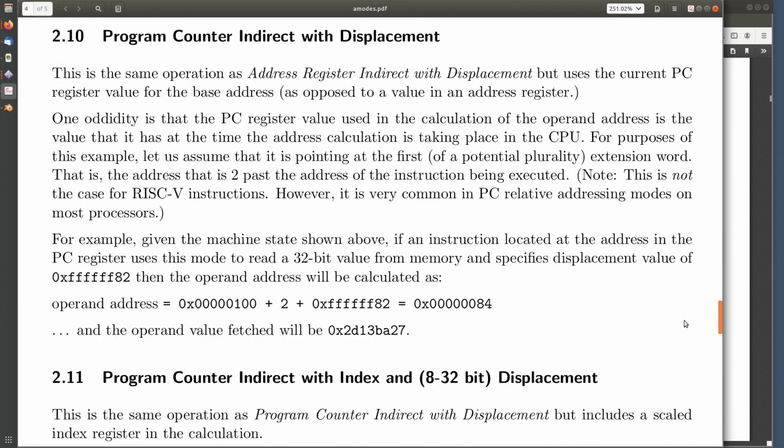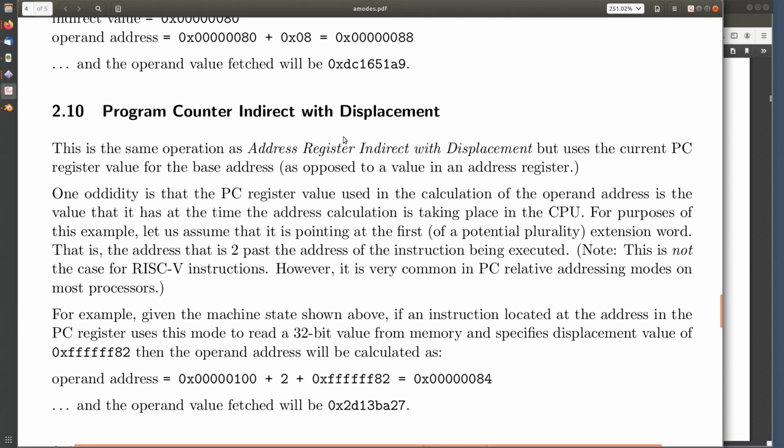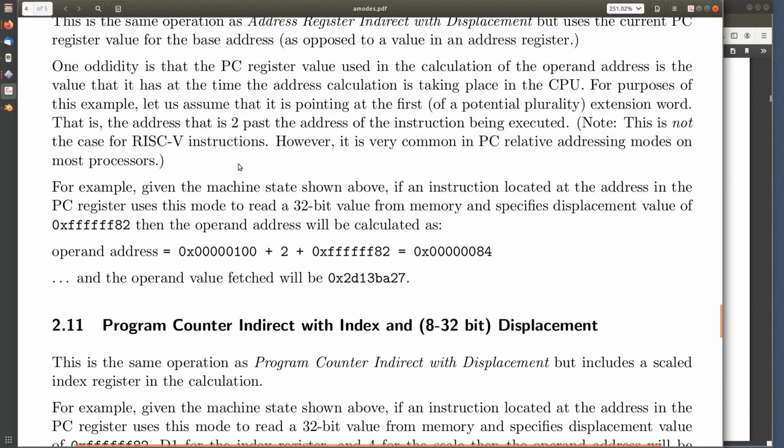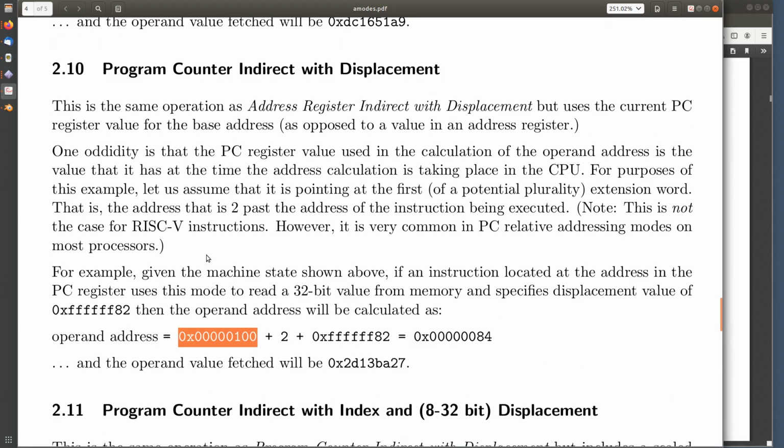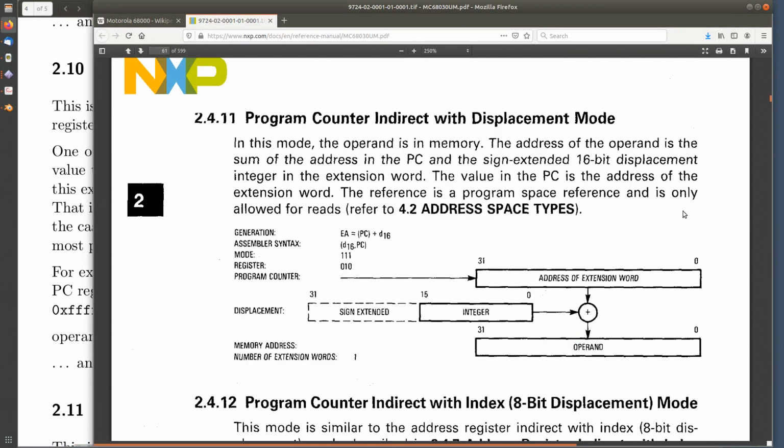So let's see here. What am I looking at? This one right here. Program counter indirect with displacement, okay? This is why we're going to see a +2 in here. That's all I'm getting at, right? So read this very closely and understand this. If the program counter is currently 100 and you use this mode, in this example we're going to just assume that the program counter has already moved ahead 2 bytes. So the program counter of 100 plus this extra 2, and that's what this manual refers to as the address of the extension word. This is part of a 68K instruction.